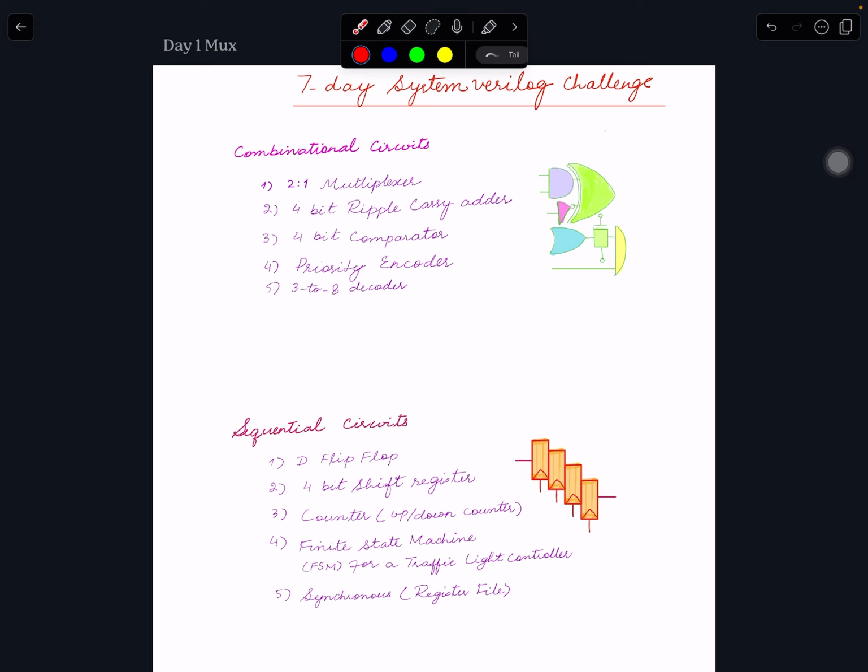Now, we will do test benches for all of them, by the way, so that is an additional advantage of this challenge. But here are the circuits that I came up with.